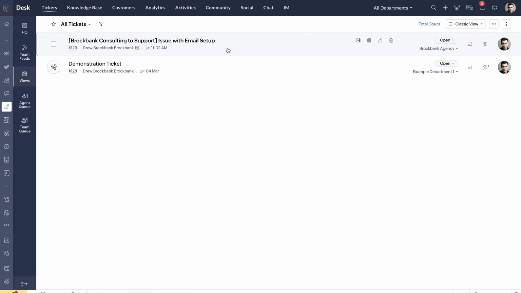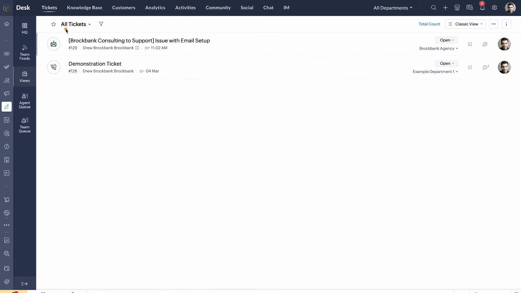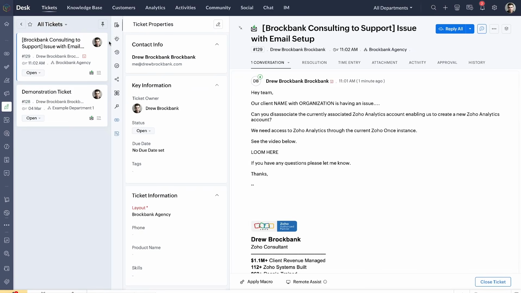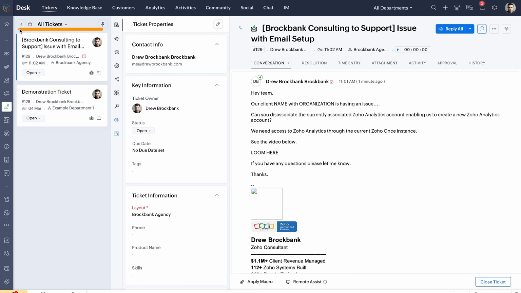But what I do from here is I click in, and now I've expanded this view, right? So this is the all tickets view, but I can click into a specific ticket and get more detailed information on the ticket. And this is where things get interesting. So you still have the list view, which is nice. It's just condensed to the left-hand side of the screen. More in the center of the screen here, we've got ticket properties.